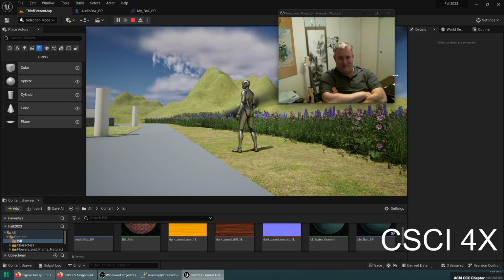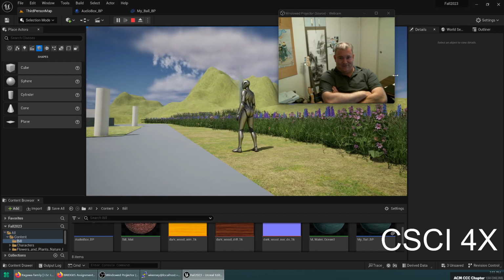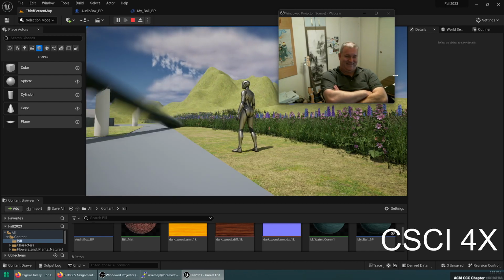I'm going to put this ball back to the way it was before, because this is honestly kind of disturbing. So, see you guys next time.